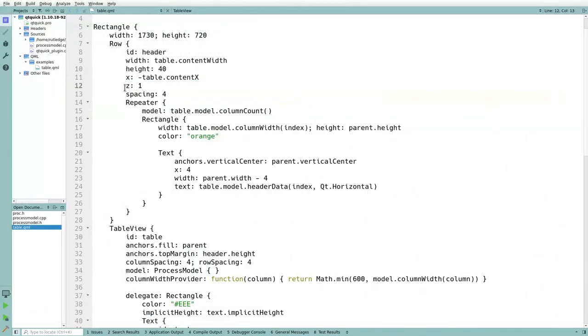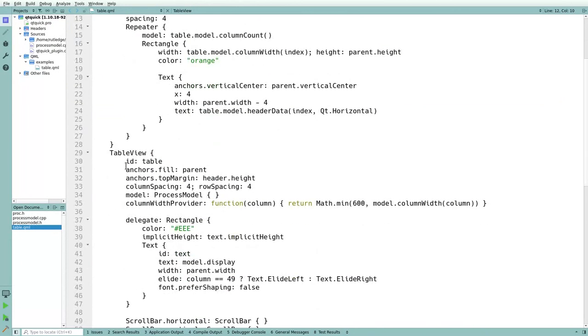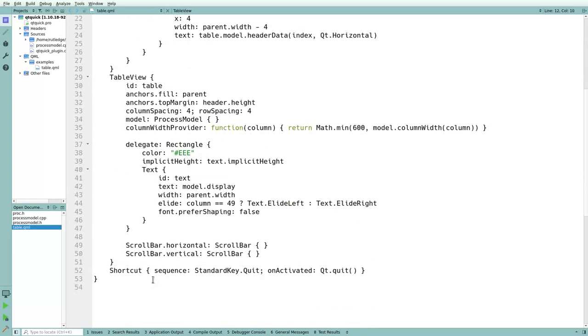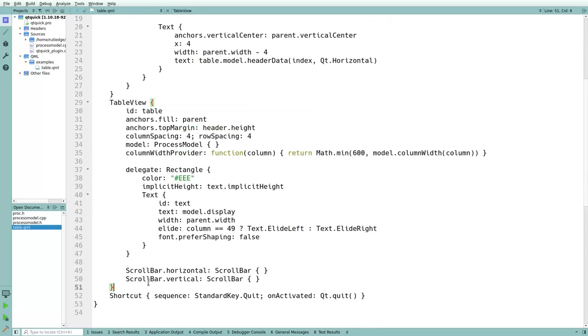So I set the z to 1. I declare the Row on top, and then the TableView underneath, but because the z is set, the data will actually scroll underneath that. So this is a really primitive way to get yourself a table header for now, until we get around to providing one. In a future version, probably of Controls 2, we'll have a table header.